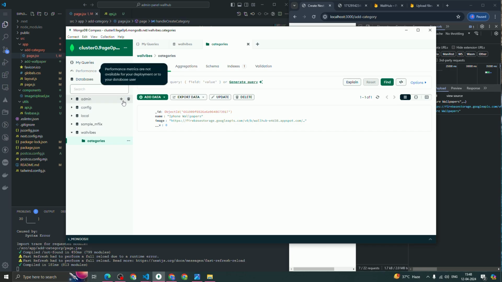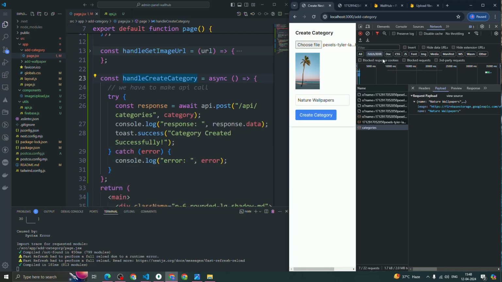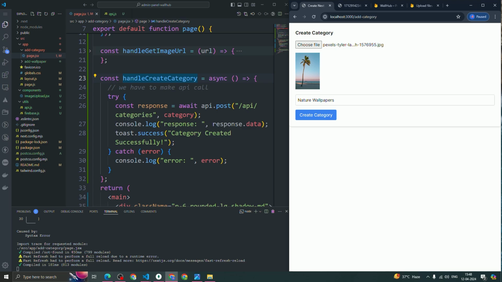So I'll just reload the database. Okay, and now you can see that we had created two categories, iPhone wallpapers and nature wallpapers. Awesome, so we have created a create category screen. Now the next task which we are going to do is called the add wallpaper screen.